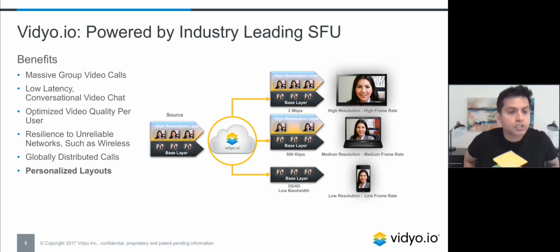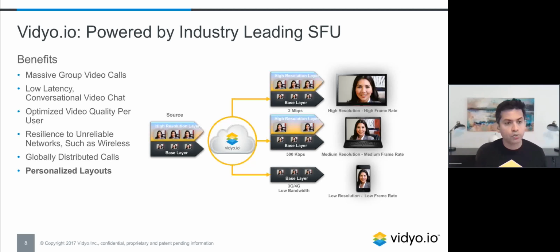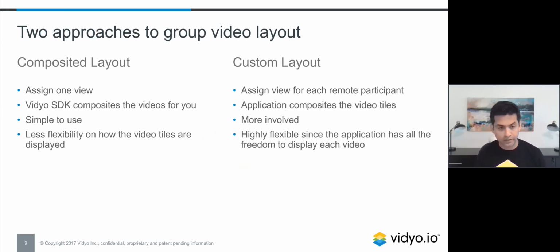So you can do all kinds of tweaking and all kinds of customized layout preference on your end. And that's what we're going to see today. How do we actually do that? How do we compare a composited version that the Vidyo SDK does for you versus a custom one that you can build for yourself? So let's look at the two approaches, right? What we've seen so far is, once you join a video call, you have multiple video streams coming at you. If you're in a call with 4 participants, including yourself, you'll get 3 other streams coming from the server.